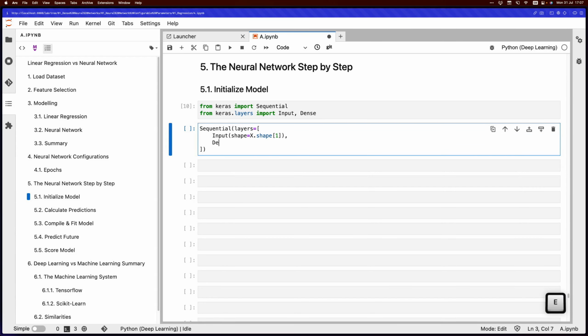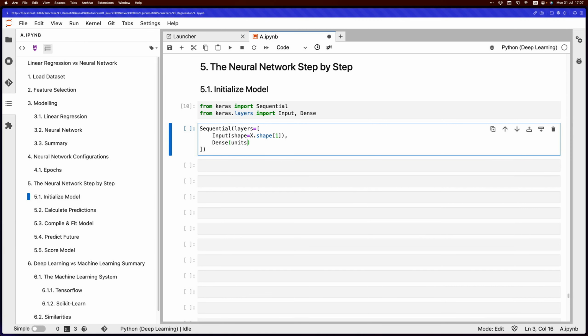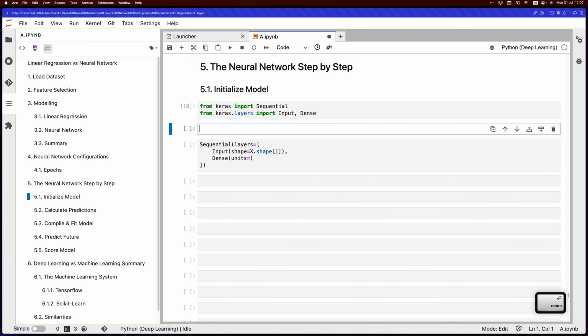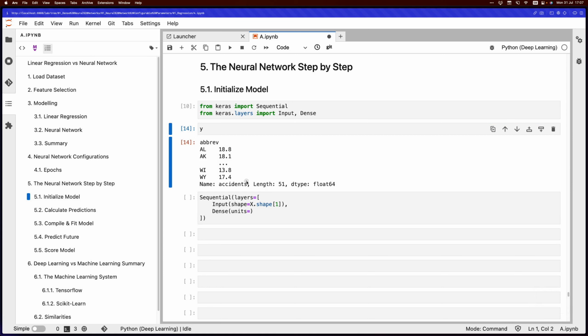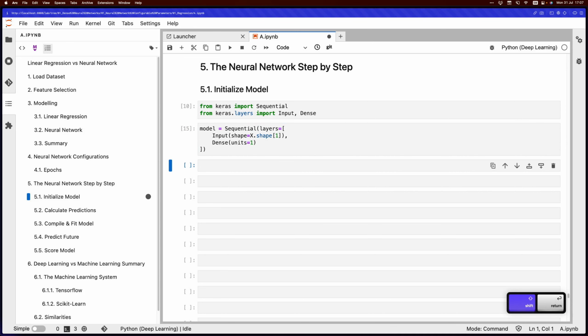Now the following layer will be a Dense layer, and we need to give a number of units, a number of neurons, that in this case is the number of variables that we want to predict, which is in the y variable. We only have 1, which is the number of accidents. Therefore, units equals 1. We save the object into a variable that we will call model.